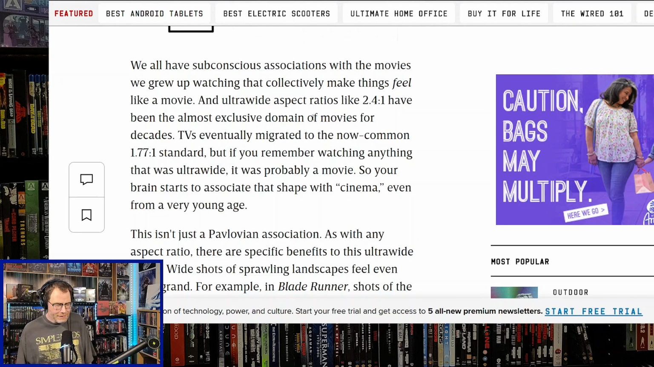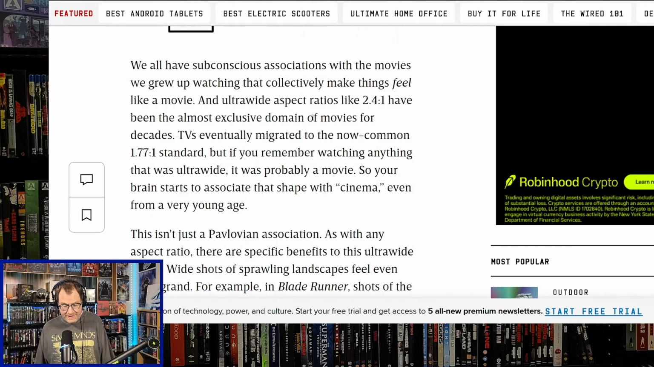I don't know why he keeps putting 1.77 to 1. It's usually listed as 1.78 to 1. So I don't know, obviously they round up there, but he chose not to for some reason, this author. TVs eventually migrated to the now common 1.78 to 1 standard.